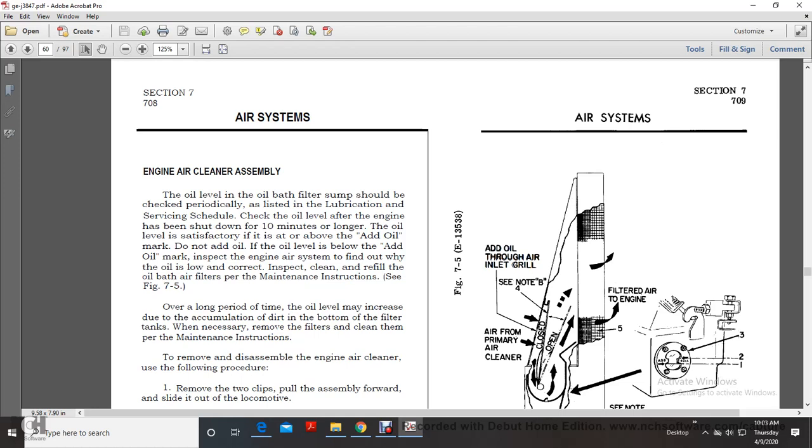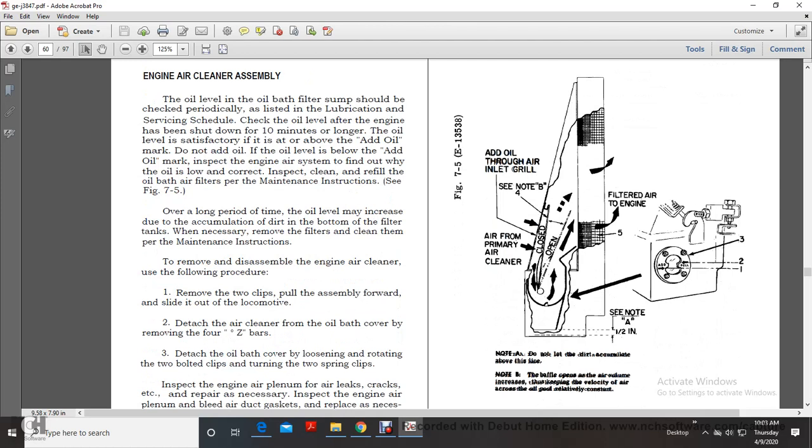If the oil level is below the add oil mark, inspect the engine system. Find out why the oil is low. Correct the problem and refill the oil bath air filters per maintenance instructions. See Figure 7.5. Over a long period, the oil level may increase with the accumulation of dirt at the bottom of the filter tank. If necessary, remove the filters and clean them per maintenance instructions.